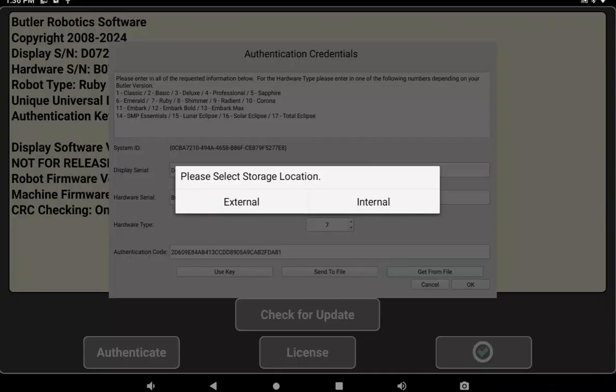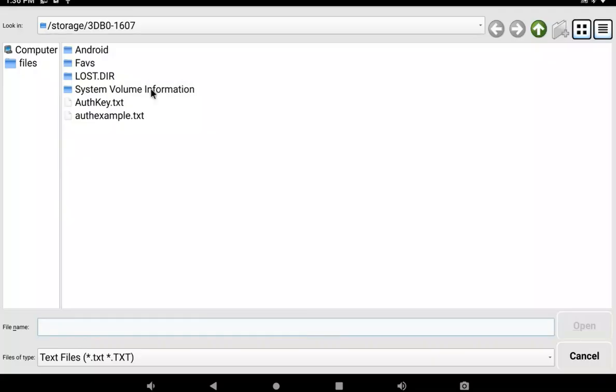And with your USB plugged in, you're going to click on the external. Here is what's on your USB. I made a sample one. You're looking for a TXT file is what we will send you. So mine says auth example. So you can either double click on that or you can press and hit open. That is up to you.